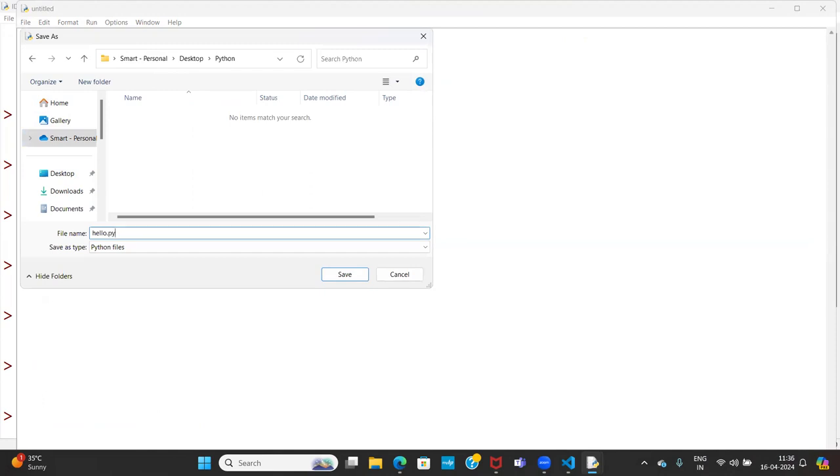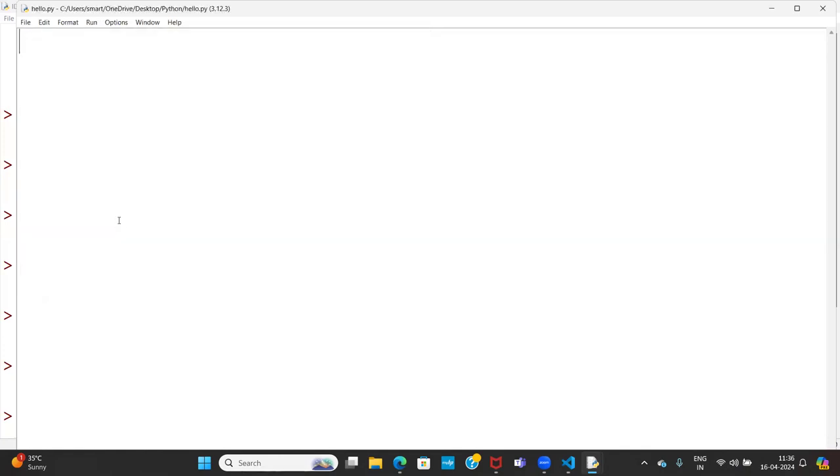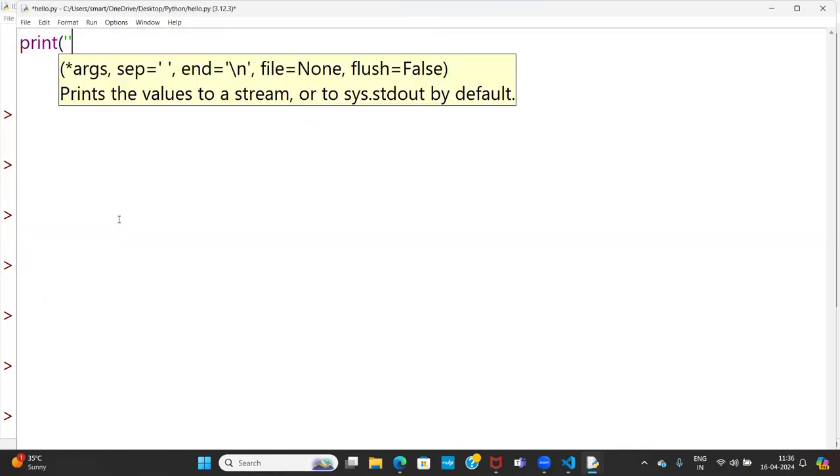Hello.py. .py is mandatory this time. Why? Because this is the bash mode. For the bash mode, .py is mandatory. Okay, hello.py. So when I go for this, let me give the number of statements.